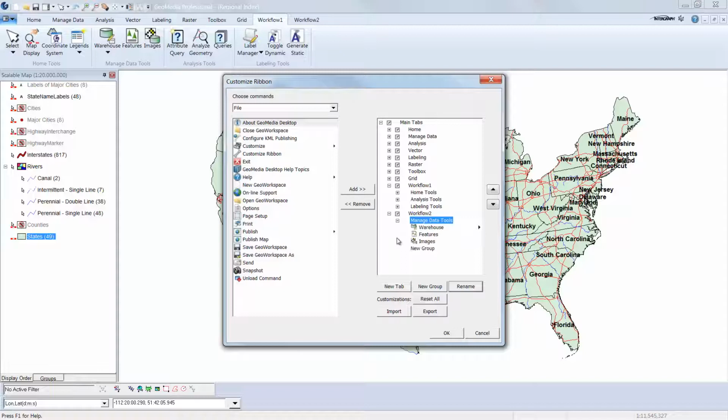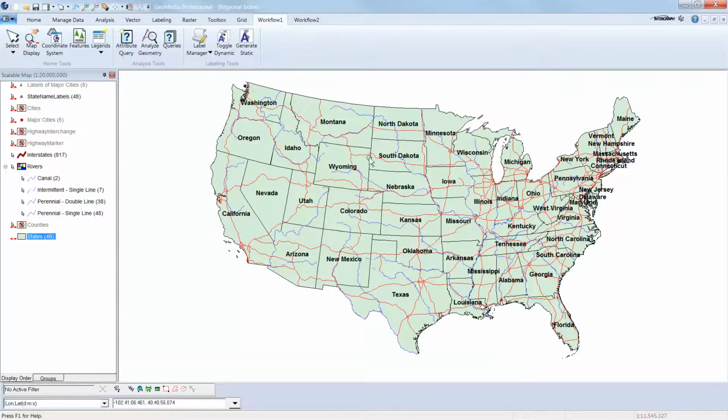Under the Workflow 2 tab, I can expand the Manage Data Tools group and select Features. I'll click the up arrow until the Feature Class Definition command appears in the Home Tools group in the Workflow 1 tab. I can now click OK to see the results on the ribbon.